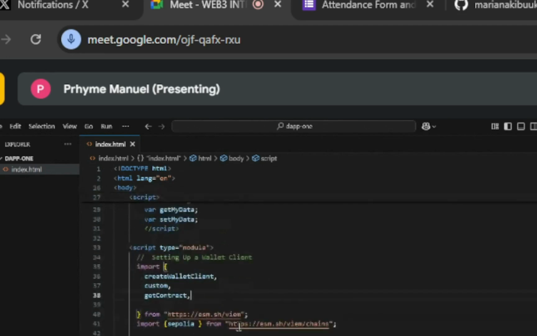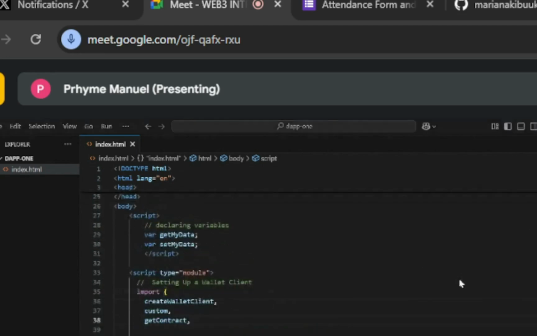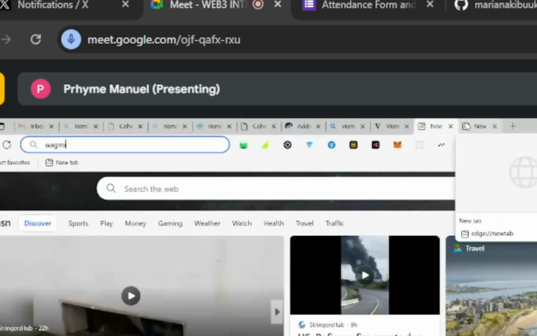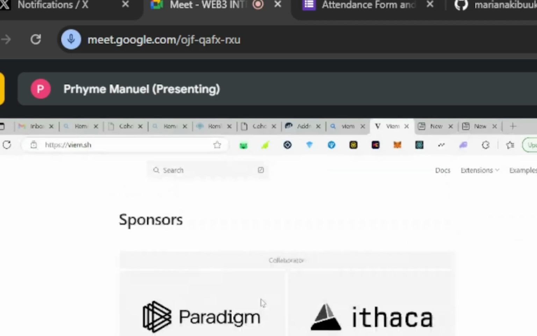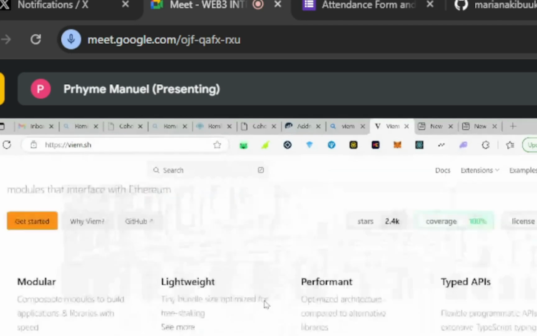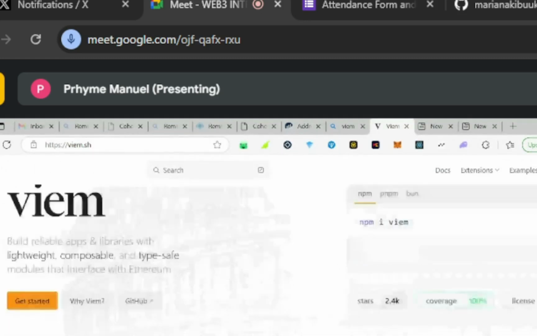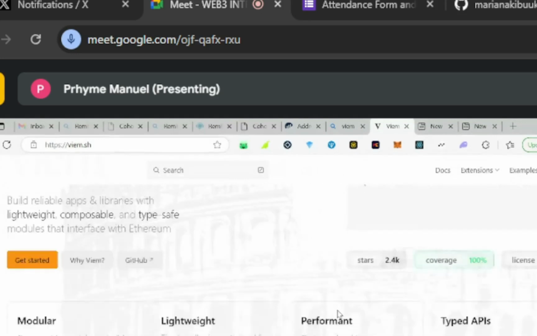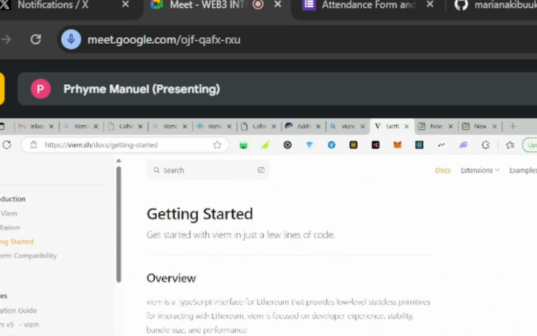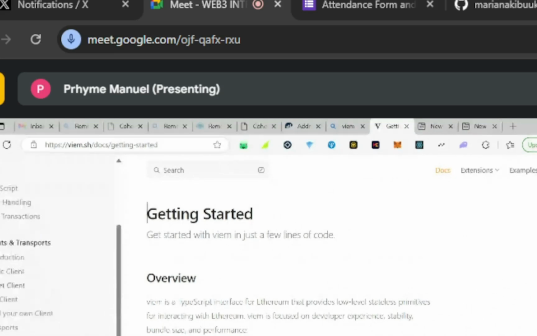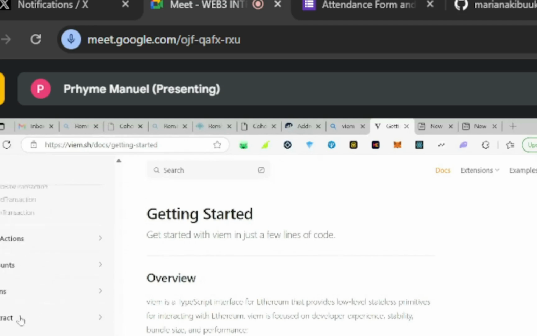So when you're connecting wallets, there are libraries you can use. So there is Ethers, there is Wagmi, there is RainbowKit, and WalletConnect. All these are mechanisms you can use to connect wallets. So when you come to Viem, they show you easily how you connect your wallet, whether you're going to use the mainnet or a testnet.